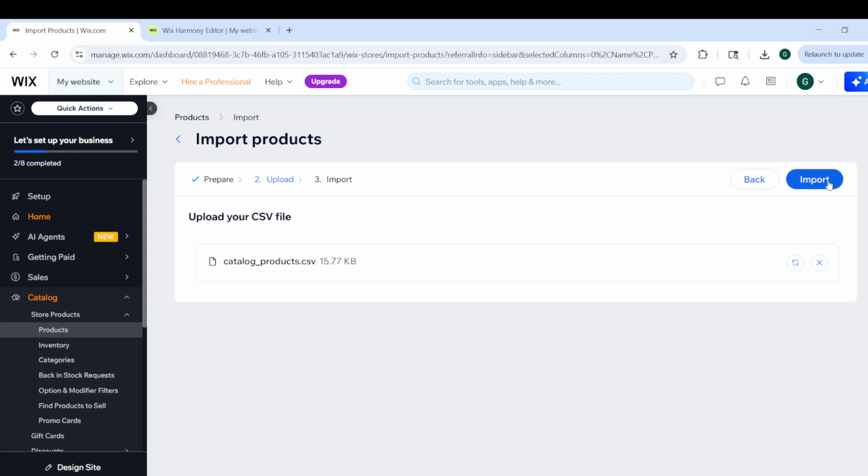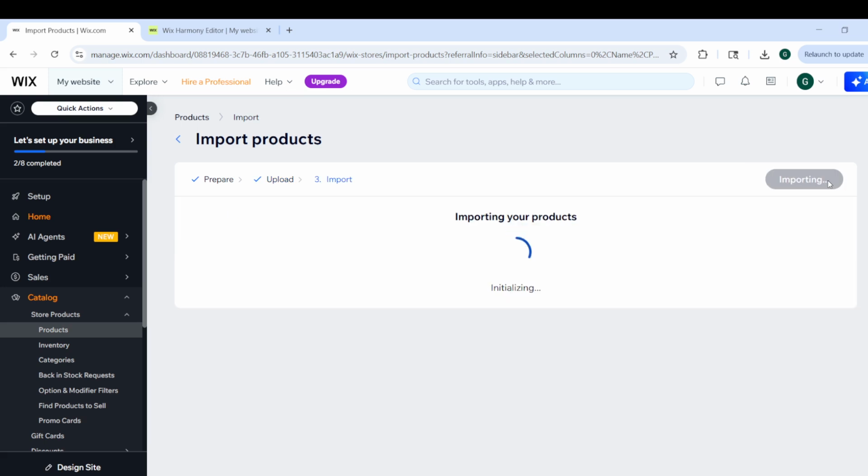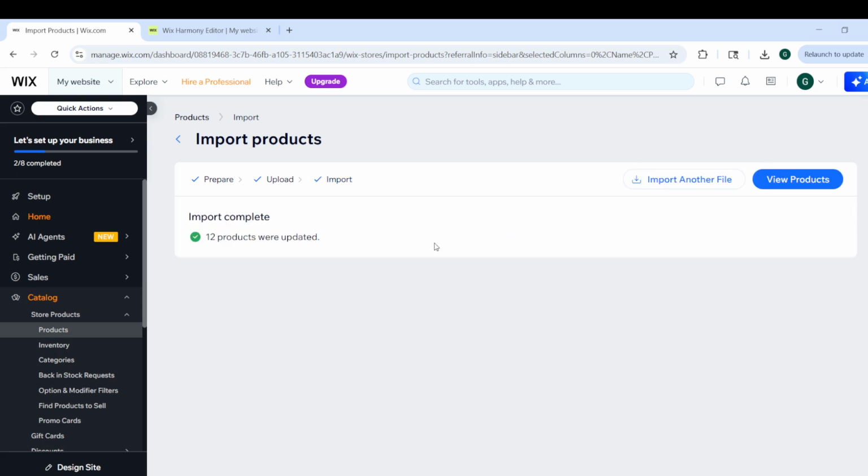This helps make sure your product information is imported into the right places and reduces the chance of errors in your catalog. If a column is matched incorrectly, the product details may not appear the way you expect once the import is complete. After you confirm that everything is lined up properly, click Continue. From there, click Import to add the products to your store catalog.